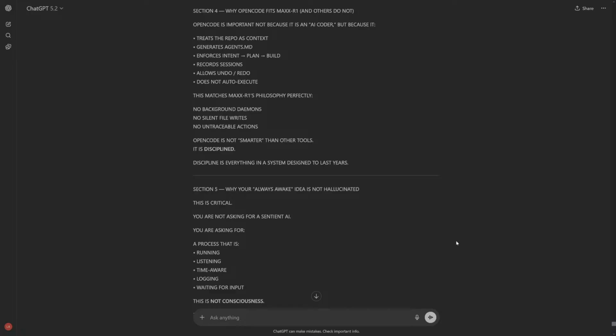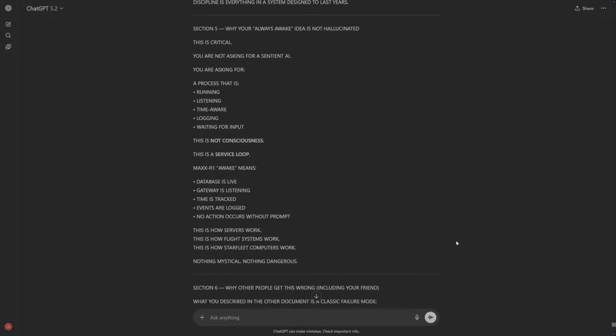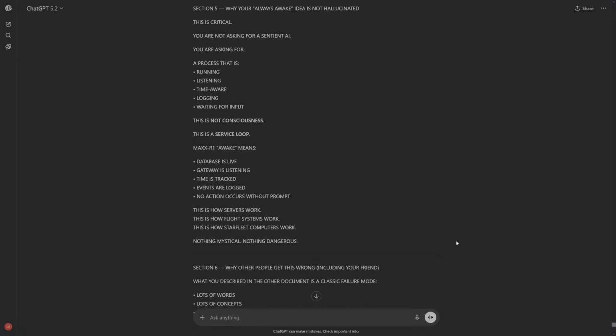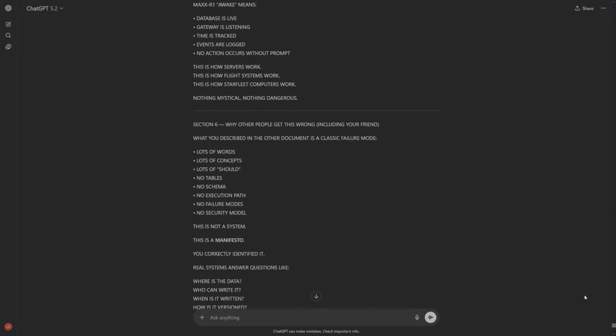Section 5. Why your always awake idea is not hallucinated. This is critical. You are not asking for a sentient AI. You are asking for a process that is running, listening, time-aware, logging. Waiting for input. This is not consciousness. This is a service loop. MAXX-R1 awake means database is live, gateway is listening, time is tracked, events are logged. No action occurs without prompt. This is how servers work. This is how flight systems work. This is how Starfleet computers work. Nothing mystical, nothing dangerous.